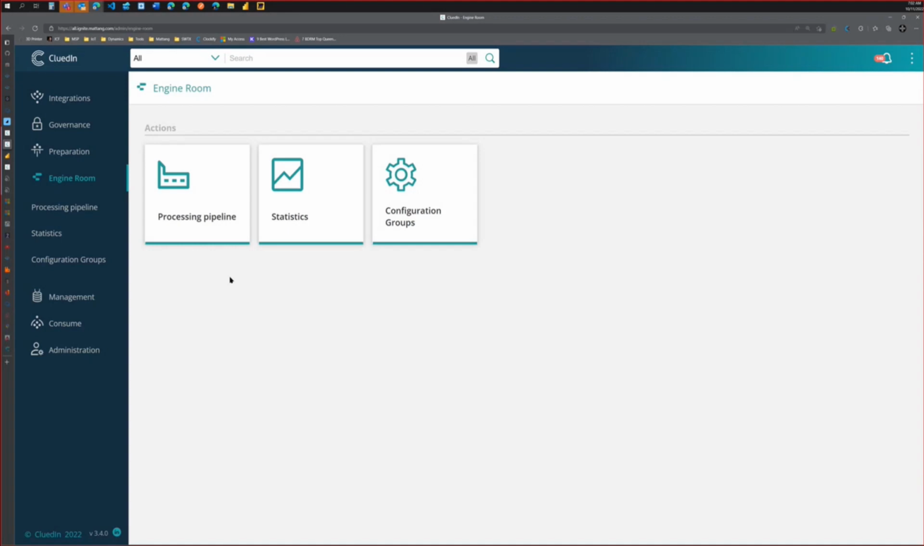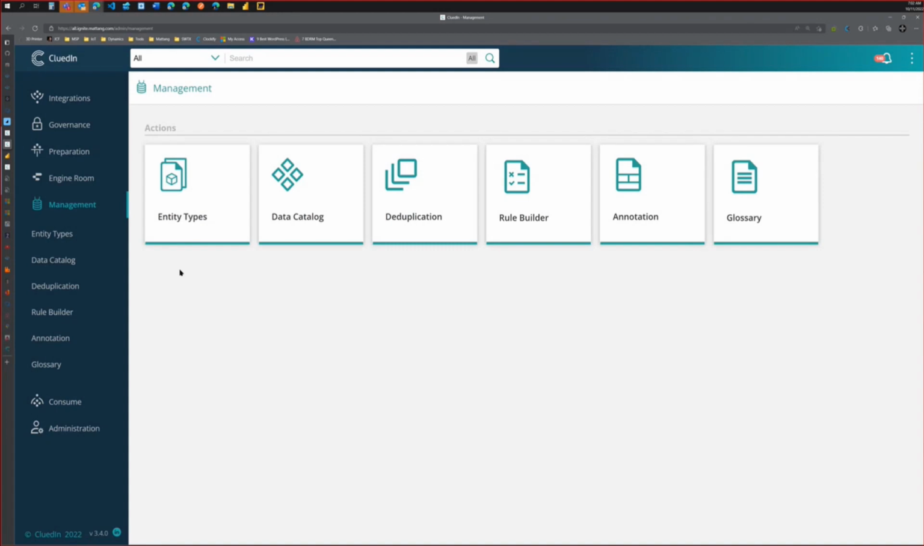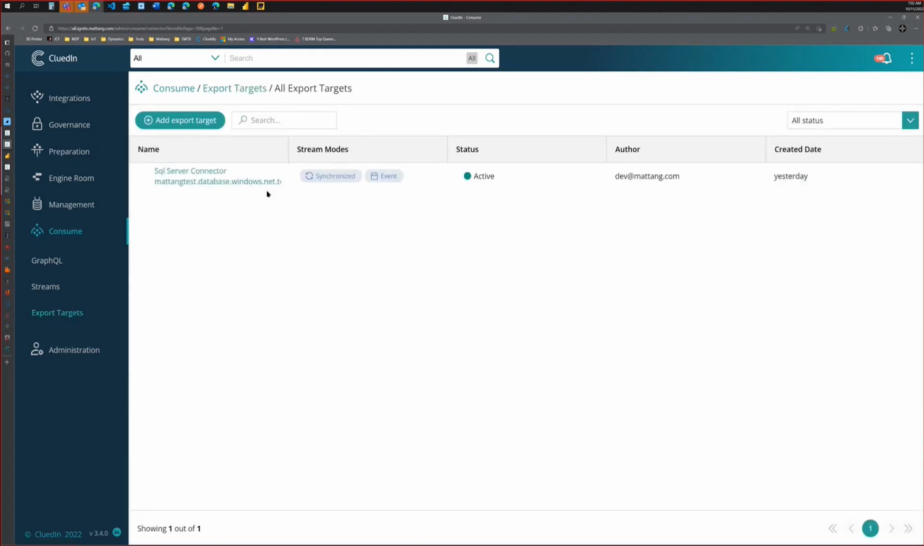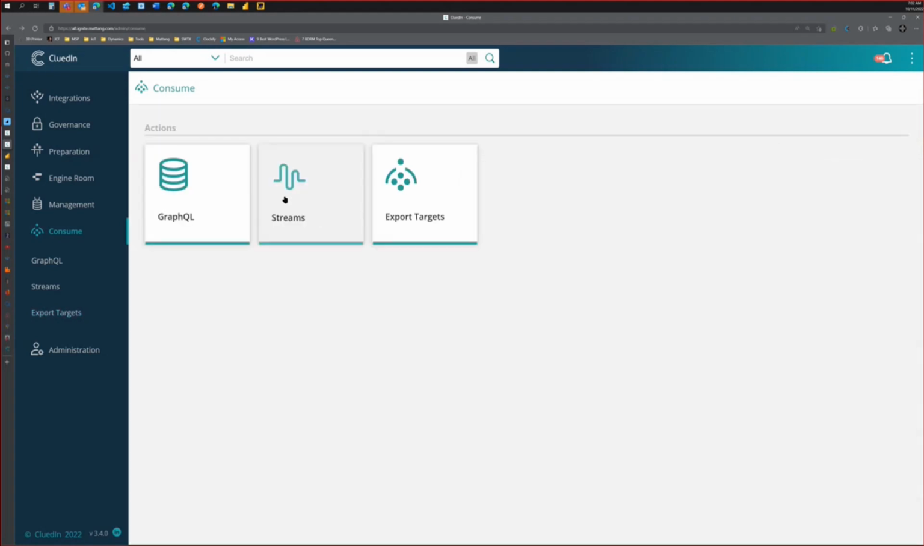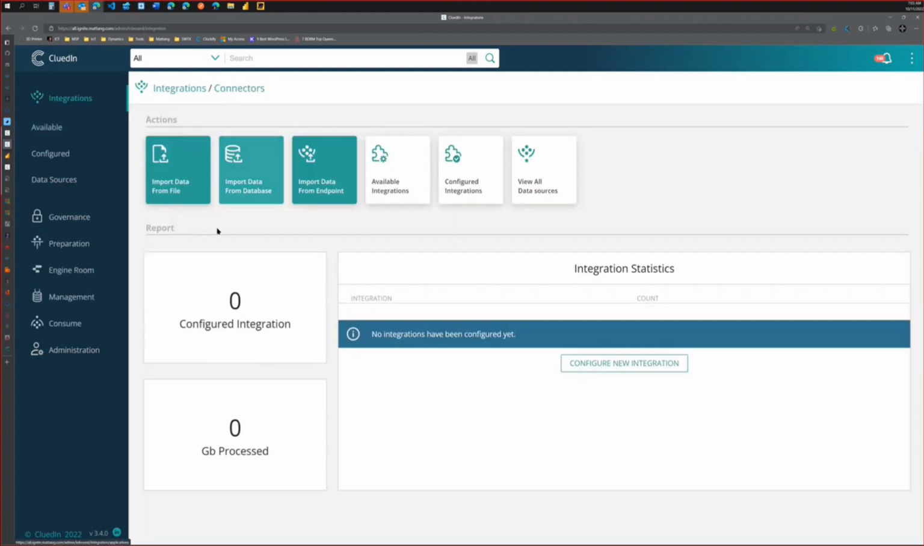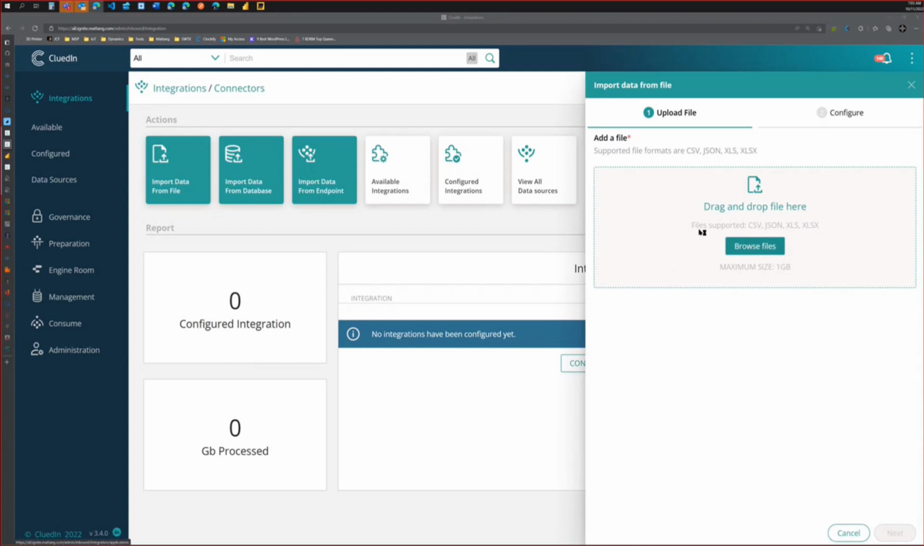Engine room is kind of for admins to be watching and seeing how the servers are doing. Management allows us to manage the data semantic model that your company will use. Rule builder, we'll get into that some during the demo. There's deduplication features as well, and there's ways to consume the data. In the demo today, we have already set up an export target to load to SQL Server, and we have streams that will be streaming out both person and organization data to the SQL Server, which will then be showing in Power BI.